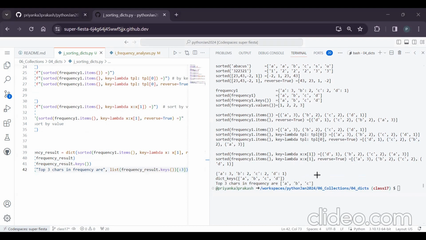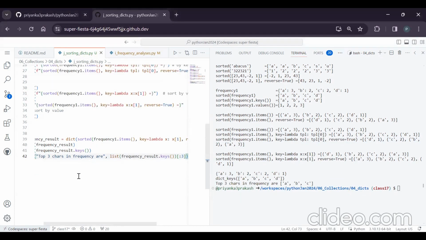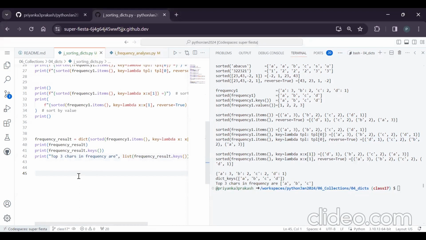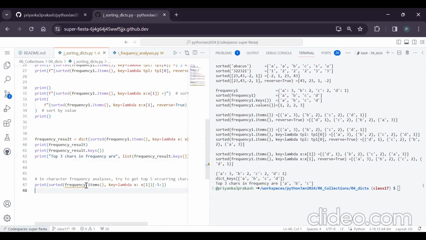Similarly, if you want to get something directly instead of the results, because sorted is a built-in function, it will result in a list of tuples. If you don't want to create a dictionary further, but just want the pairs as they are, you can apply this also, because sorted will give a result in a list. Now, based upon these things, I have some assignments for you.